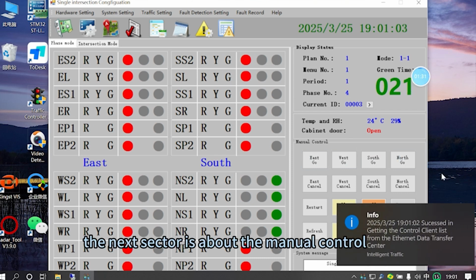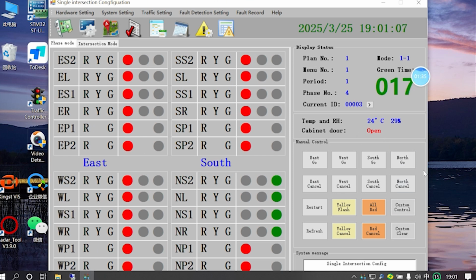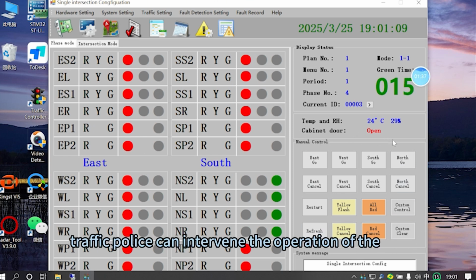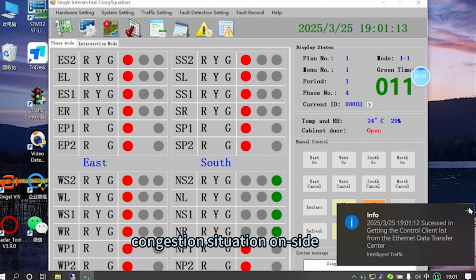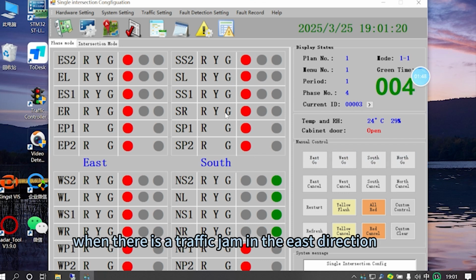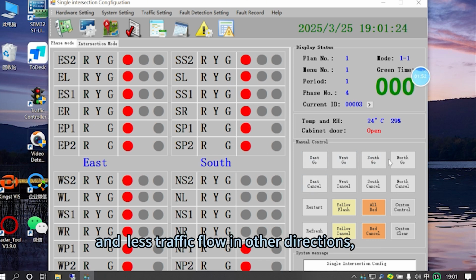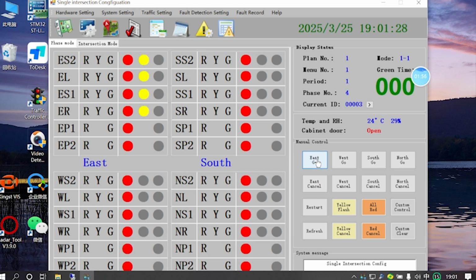And next section is about the manual control. Traffic police can intervene in the operation of the controller according to the traffic congestion situation on site. Taking the east direction as an example, when there is a traffic jam in the east direction and less traffic flow in other directions, this direction can be controlled.